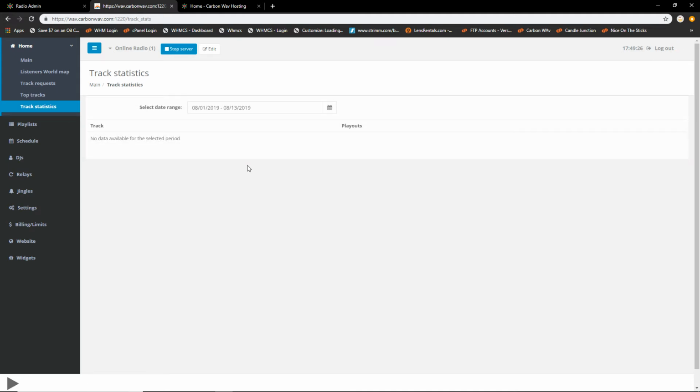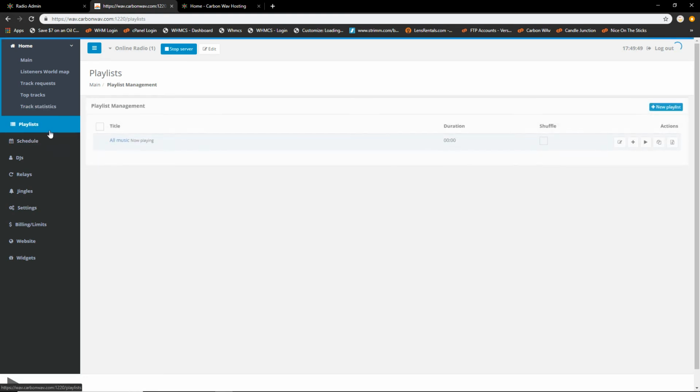Your track statistics. In track statistics, you can select a date and a range of how many times a certain track was played at any given time. This also gives you an Excel spreadsheet; the information can be exported to an Excel sheet onto your computer to download once the information is imported. So that's it for the home tab.